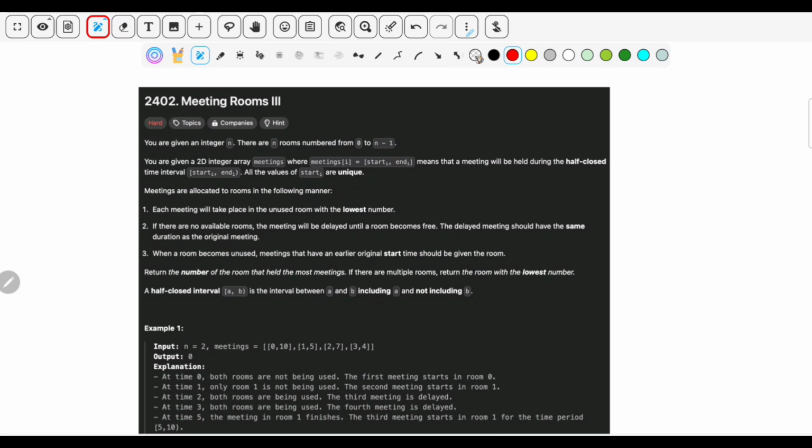So return the number of the room that held the most meetings. And if there are multiple rooms, return the room with the lowest number.